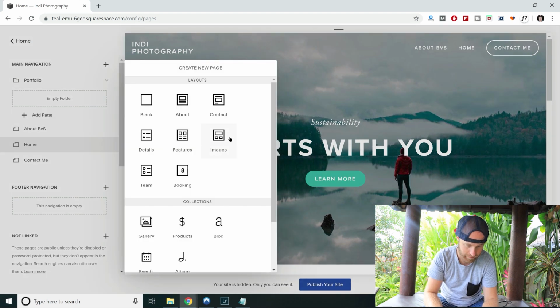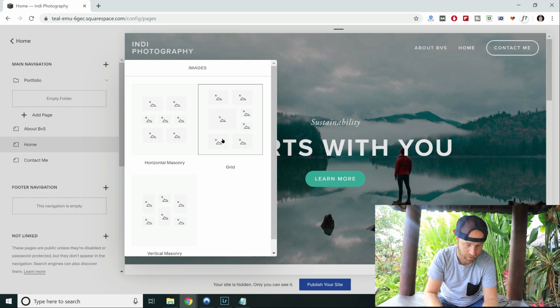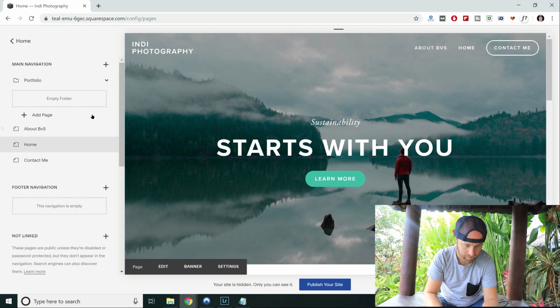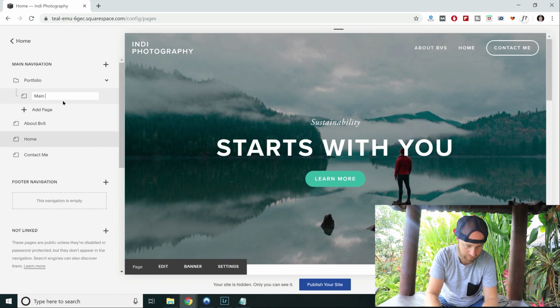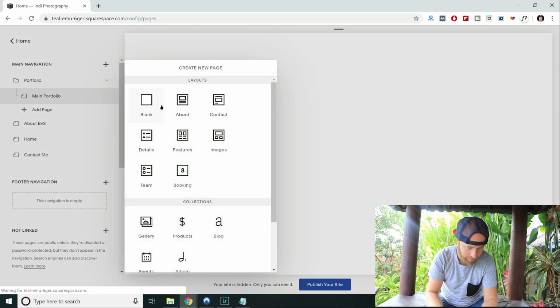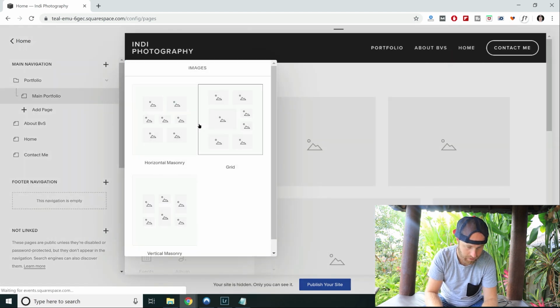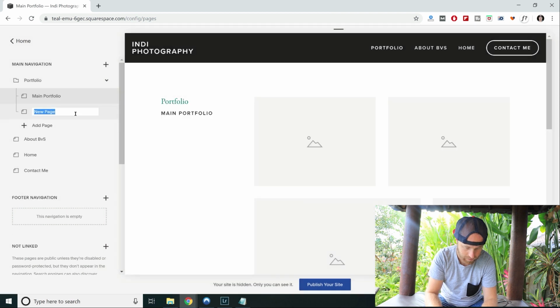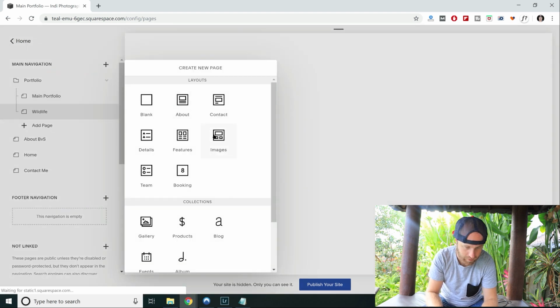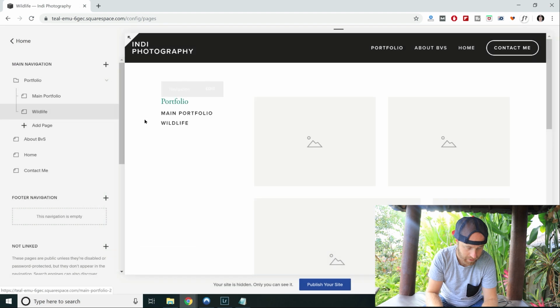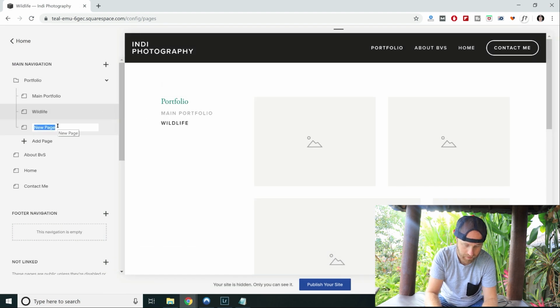So the first one's going to be a set of images. You can also do gallery if you want to do gallery. Let's do grid. And it's going to be called main portfolio. Let's do another one underneath it that's going to be images. Let's call this one wildlife. And then just for giggles, let's add another one underneath it, and let's call this one portraits, or let's go travel.